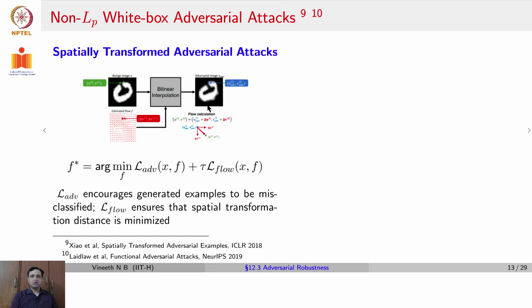Now to learn this flow, the final objective function is given by argmin over all possible flows, L adversarial xf plus some tau times L flow times xf. Here L adversarial encourages the generated samples to be misclassified and L flow tries to ensure that the flow perturbation is as minimal as possible.